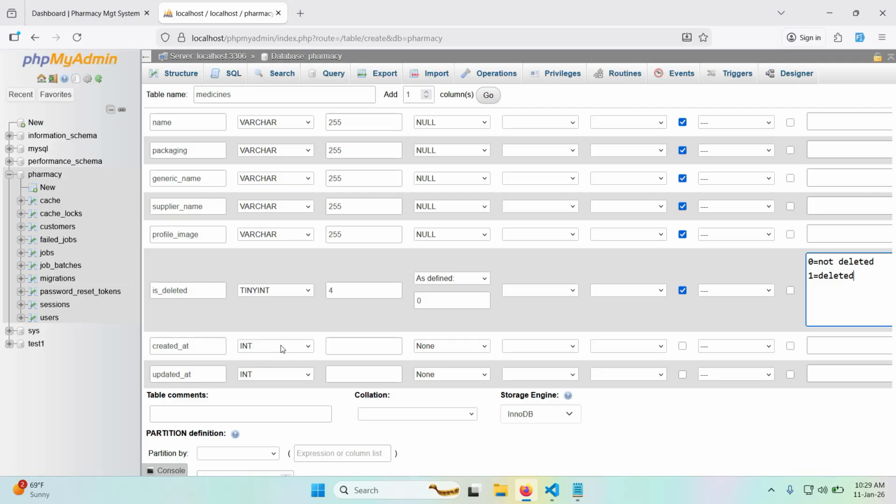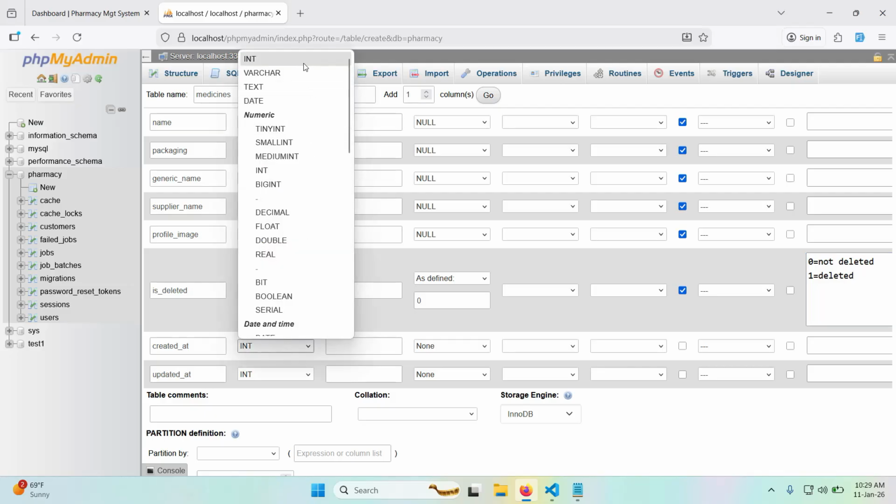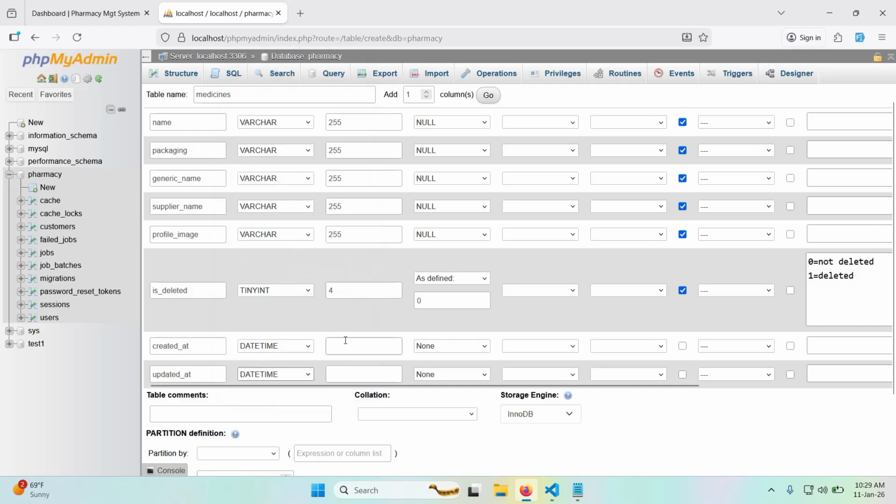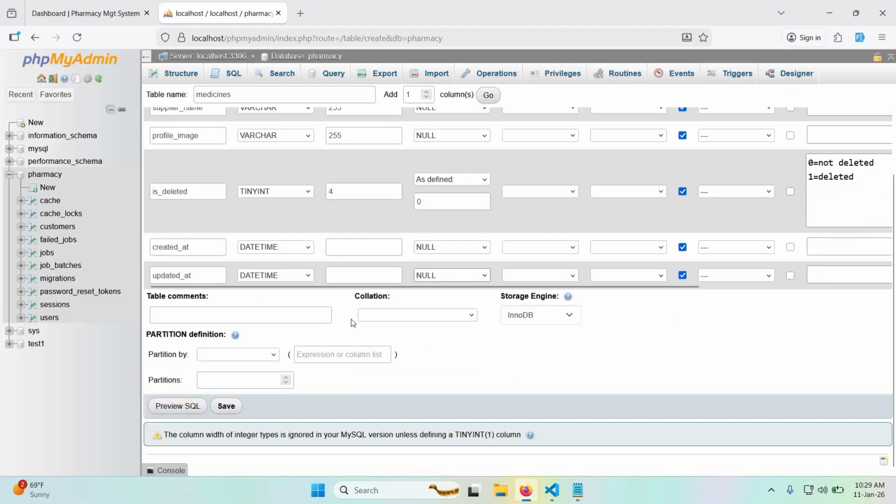Then created at is date time. For updated at and the others, we put date time, all of them date time, and we can decide to put them null. So we just put them null, all of them. That is okay, and it tells us that now our database is ready to save.